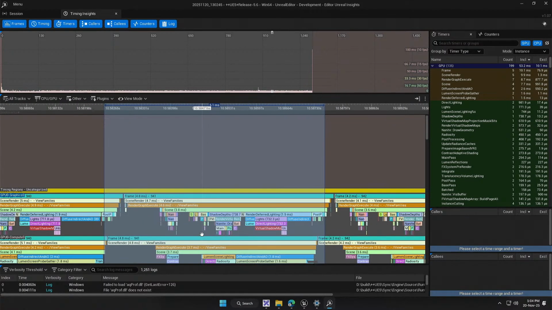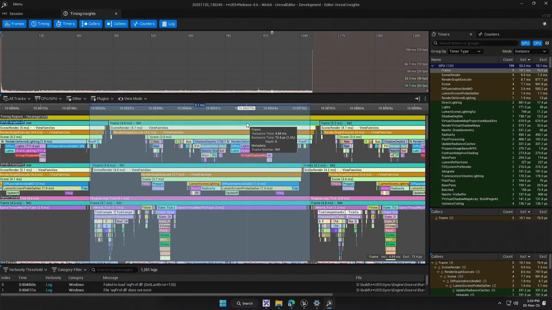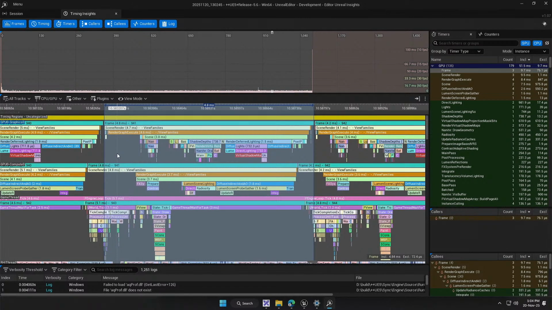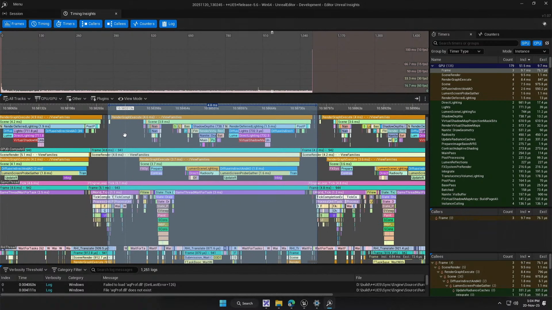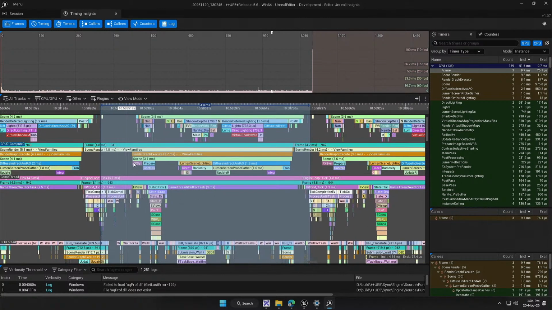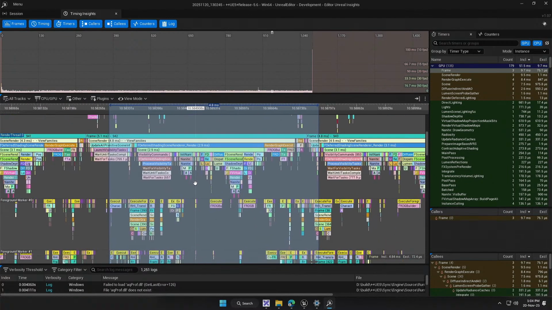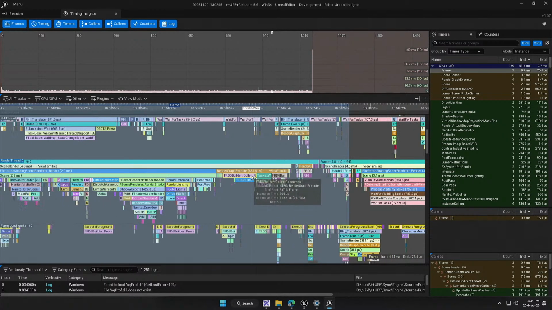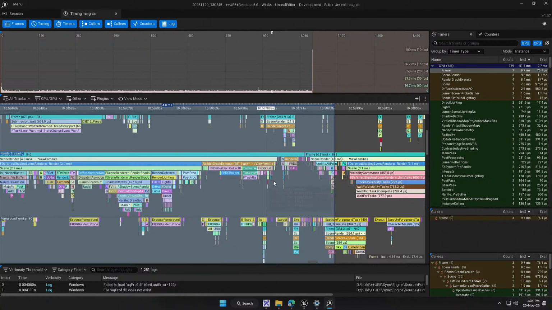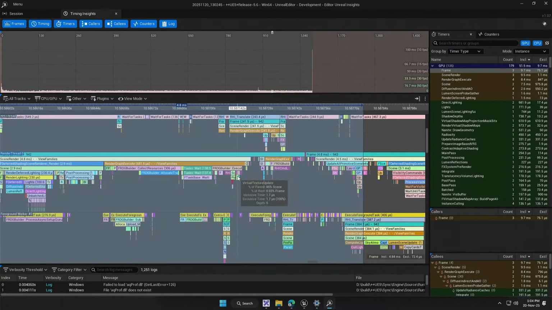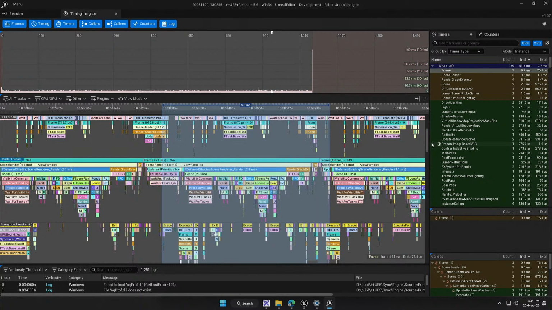So with this, what we can do is just take a frame. Let's just select the range so you can see it easier. Okay, so our GPU thread is doing stuff. So our GPU is doing stuff, so it's probably the bottleneck. And our render thread, I don't think it's stalling. Yeah, so this would be our GPU is basically the bottleneck now.